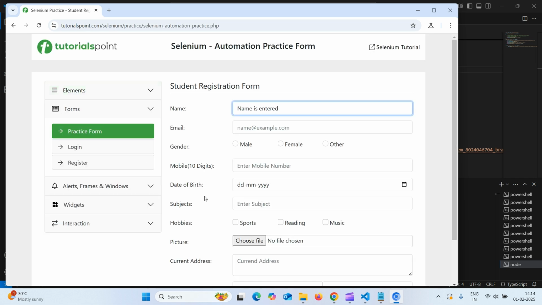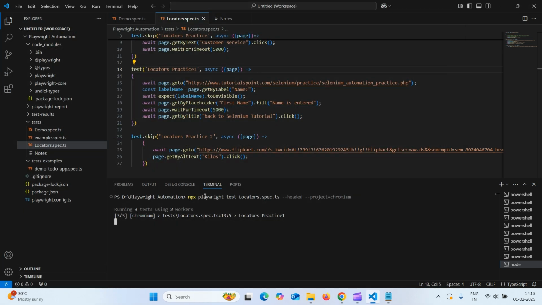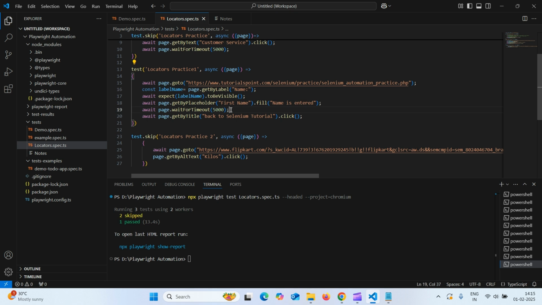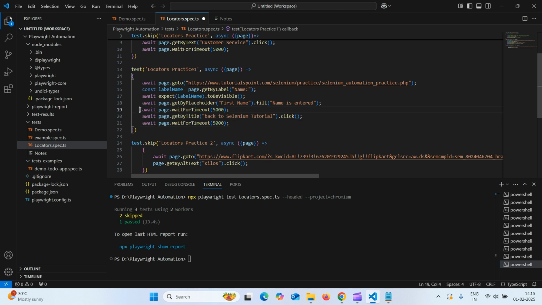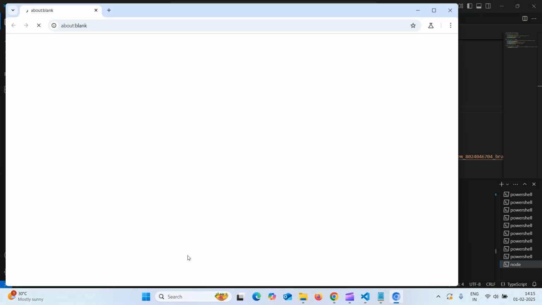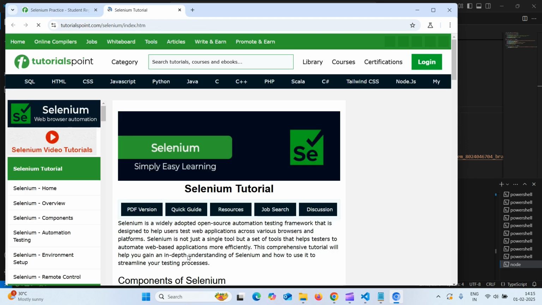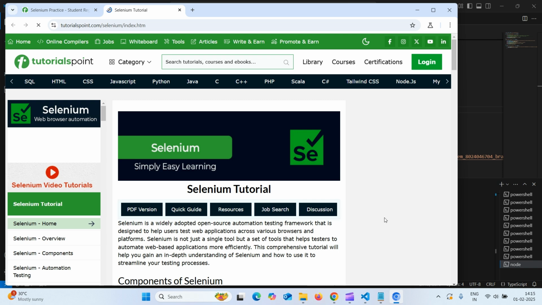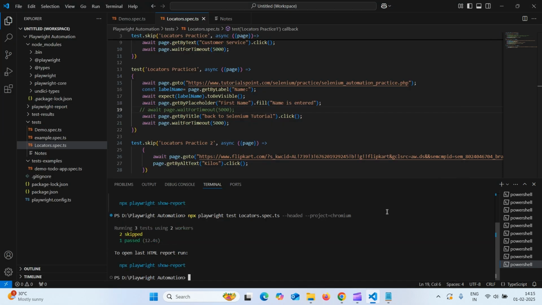It entered the name, waiting for some time. It is passed. To see that, let us give a wait here. Let me remove this wait from here. So I clicked on it. So whenever a tag has an attribute that is title, we can use get by title.